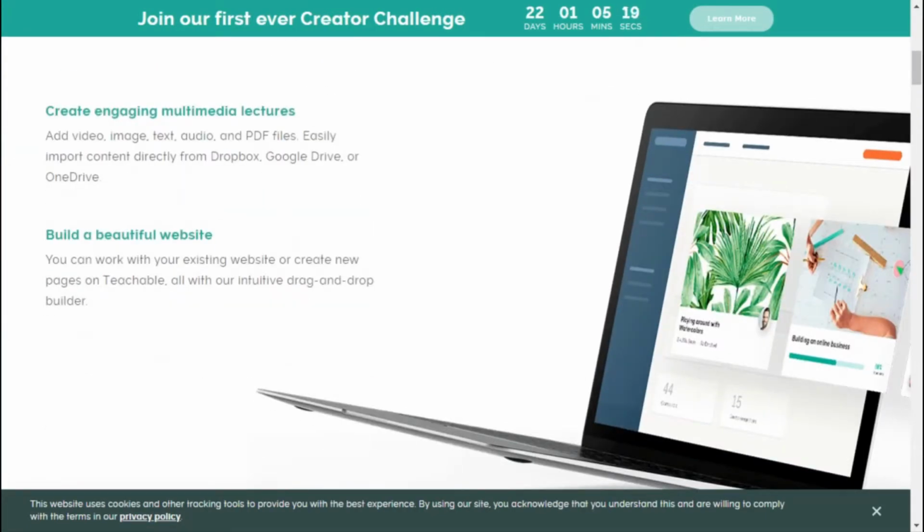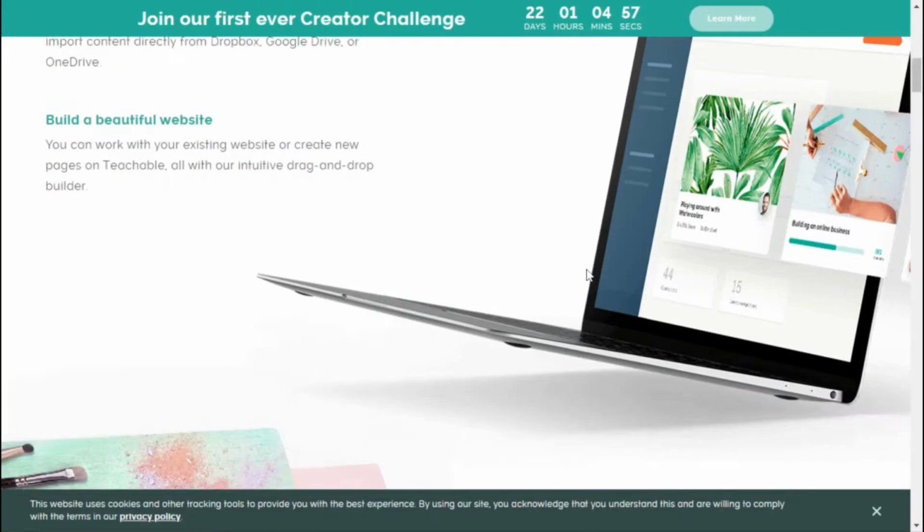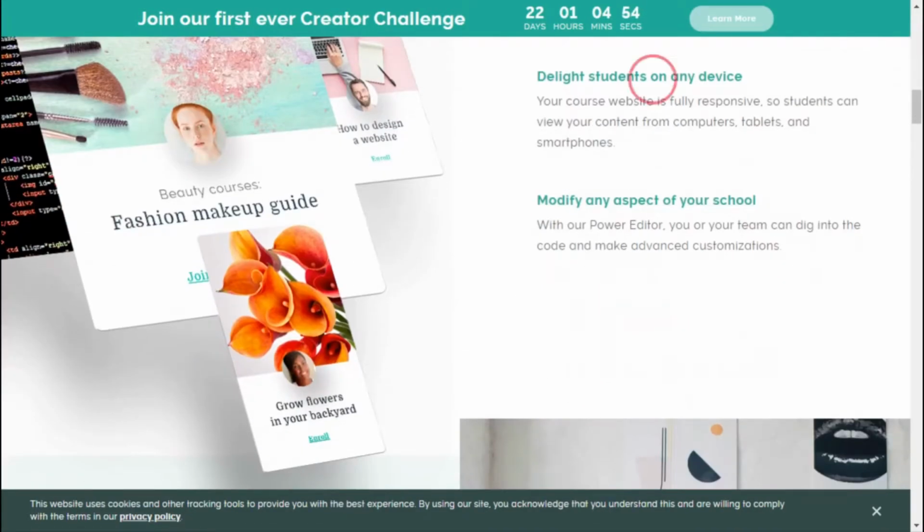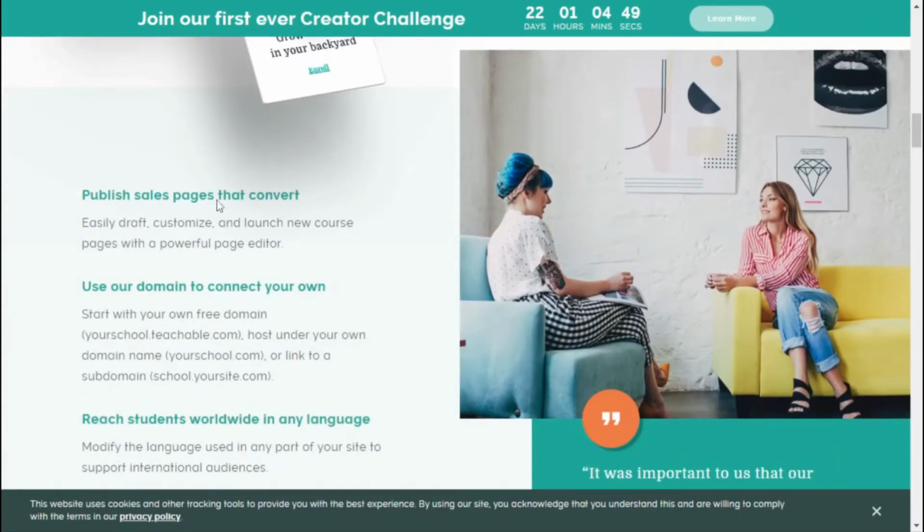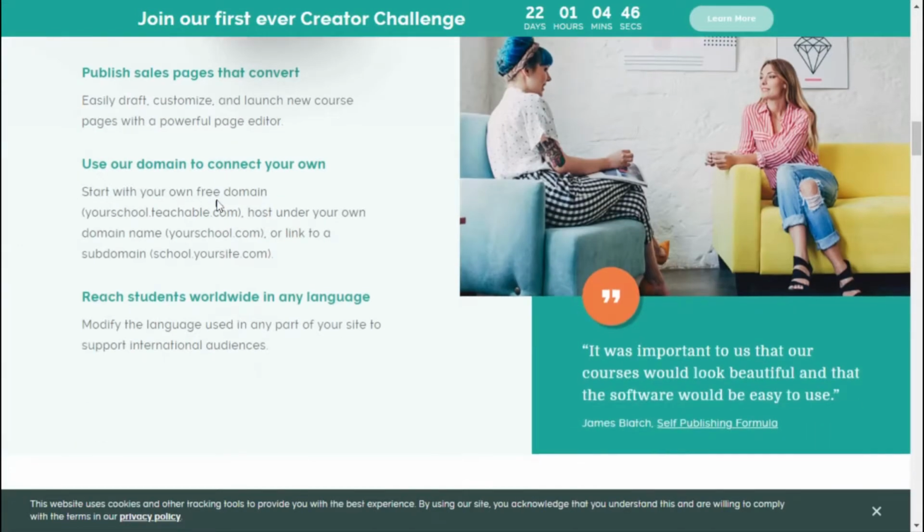So some of my favorites include there's a drag and drop builder for constructing your site. Udemy doesn't have that, so it should actually be easier to build your website. You can upload all sorts of multimedia lectures, videos, images, text, audio, PDF files. You can also import stuff from Dropbox and Google Drive and more. There's sales pages, which is one of my favorite. Any device, fully responsive. The sales page is amazing. This is something that you can't really get with Udemy. You can't get with a lot of platforms when you're selling courses online.